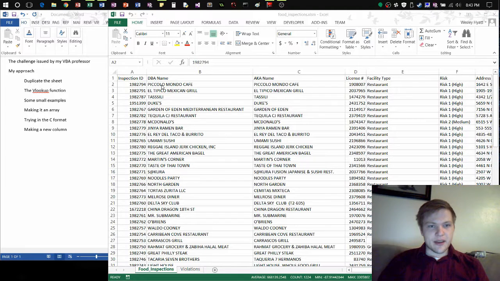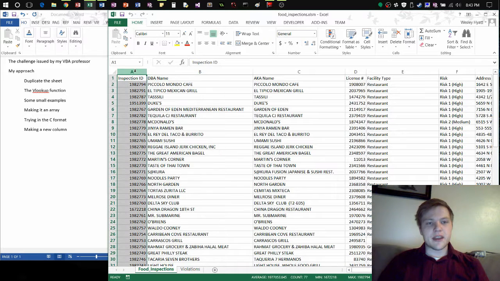The sheet that we have is food inspections for the state of Colorado or something like that, and it consists of two tables with the primary key being the inspection ID.